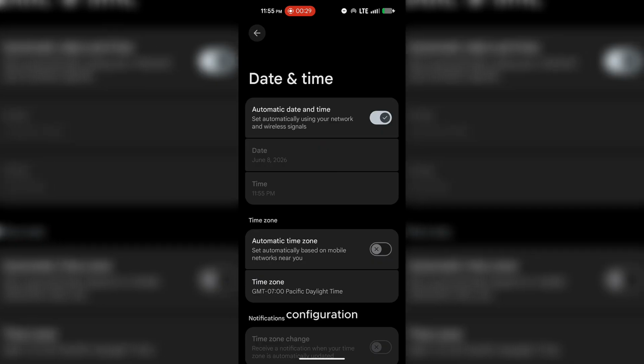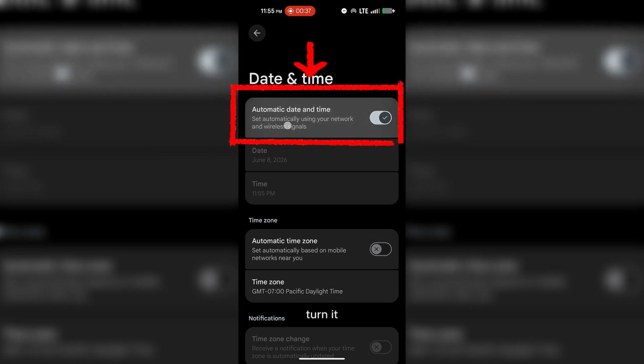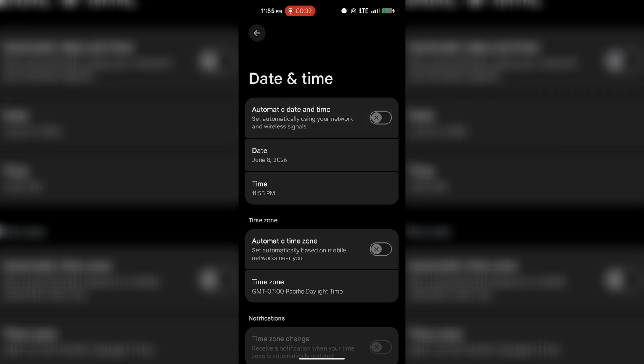Locate the primary configuration toggle switch explicitly labeled Set Time Automatically. Click the toggle switch right next to Set Time Automatically to turn it completely off. With the network synchronization rules disabled, tap directly on the configuration row explicitly labeled Date.